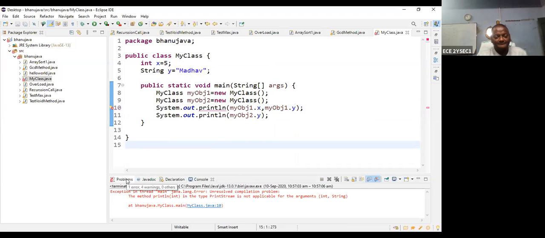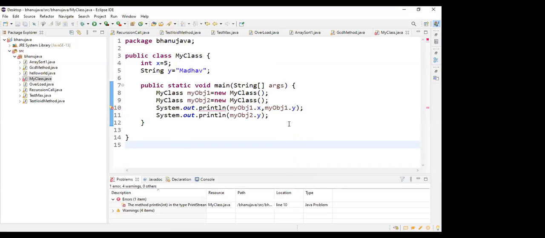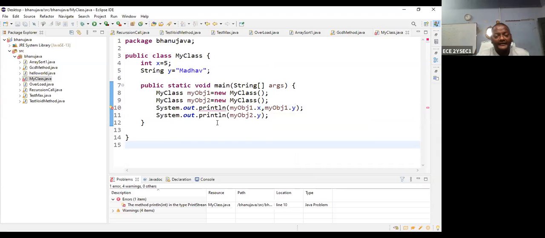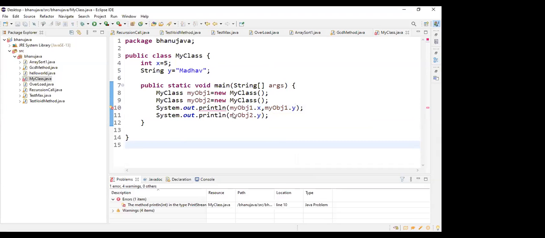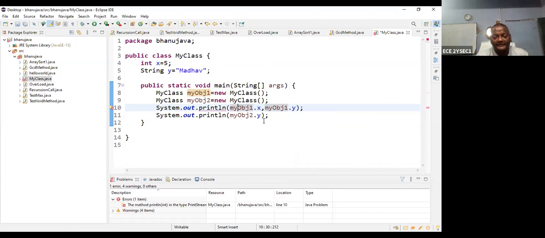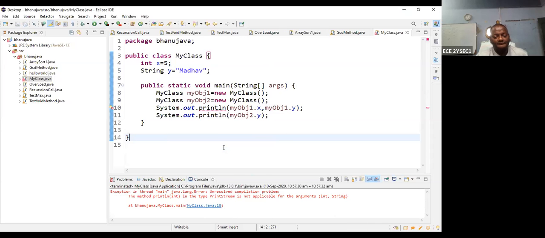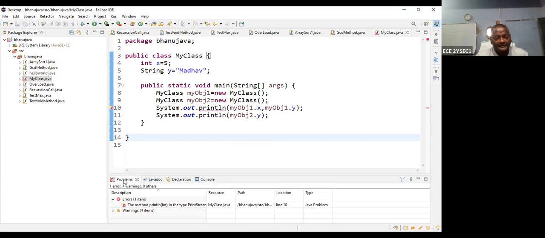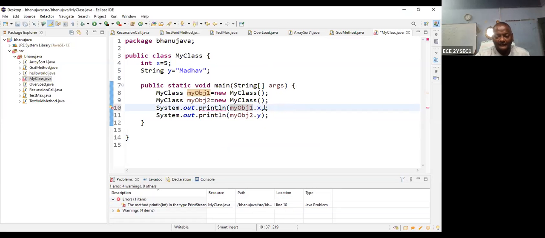Some problem. What is that problem? Capital M, sir. My object 1. Object, sir, here? Okay, my object. So here is the right one. Okay, I can check. Again, some problem there. What is the problem in line 10? Okay, I think this is not right. Clear? So we are in the initial stage. That's why you can go step by step.